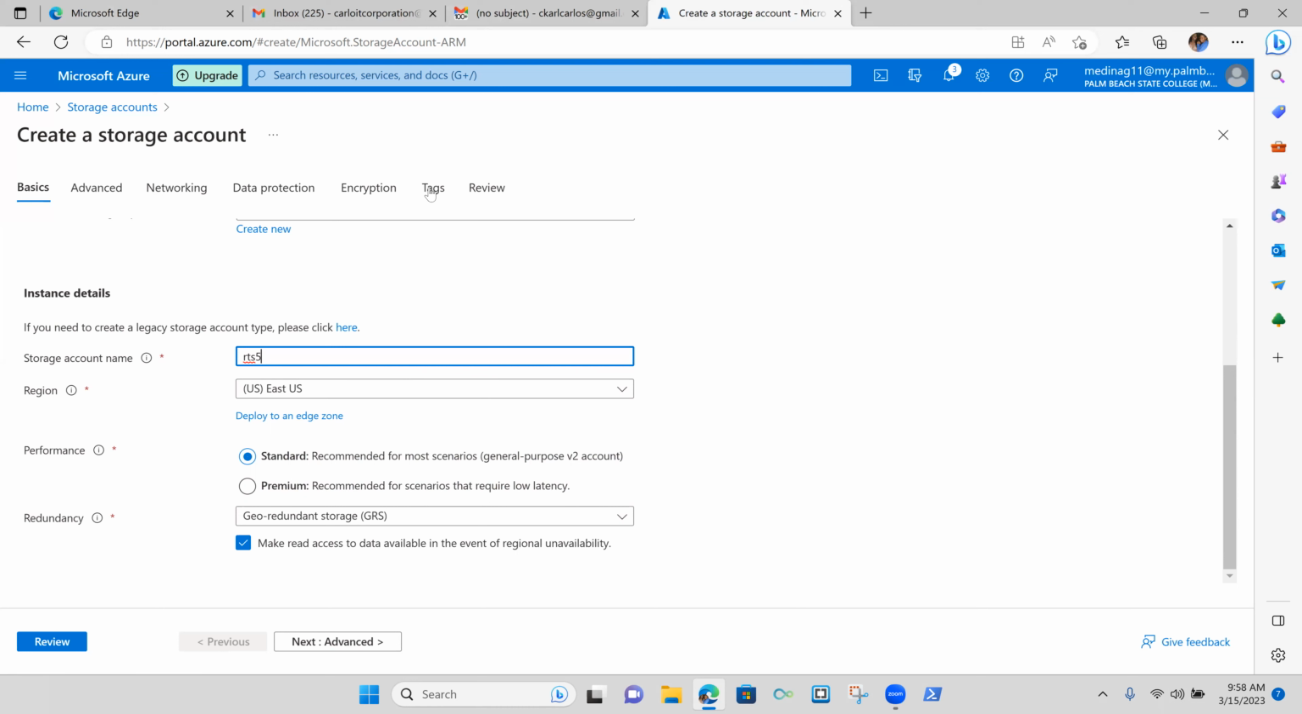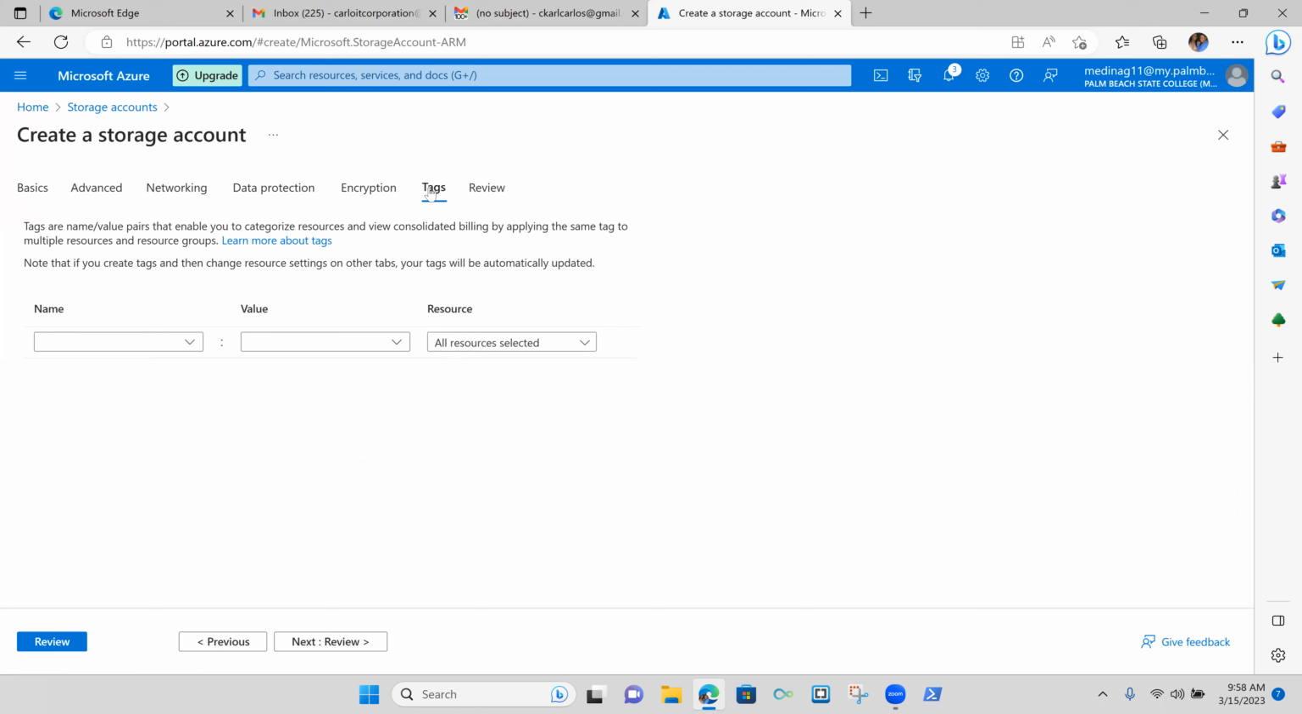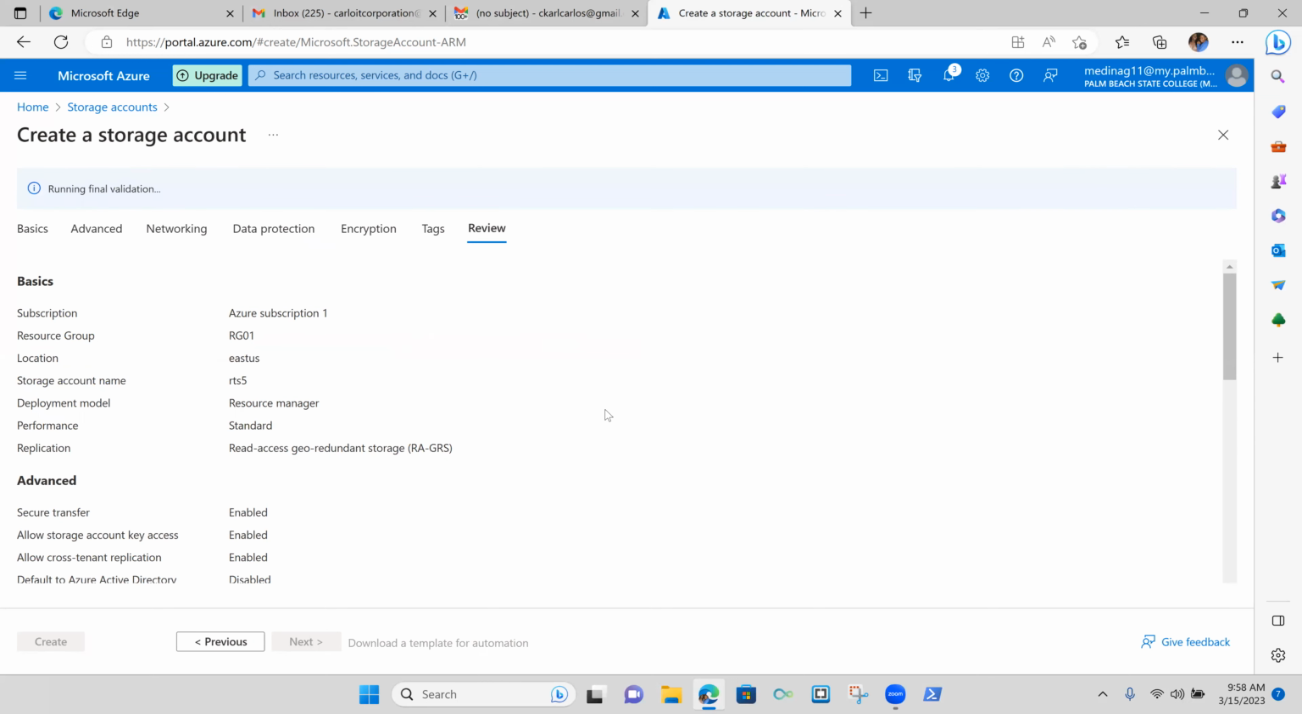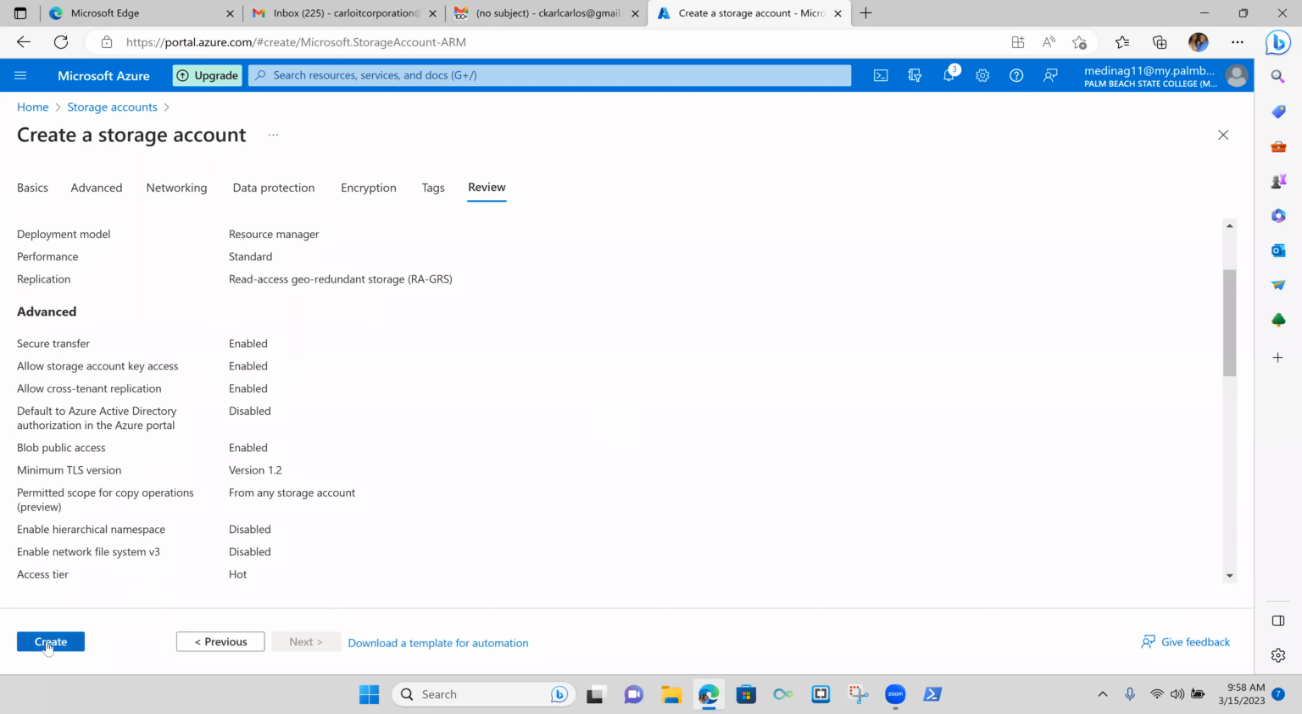I'm just gonna drop on the tags. Now on the tags, I'm gonna create a tag named confidentiality. I can set the value to private. And I can review and create.